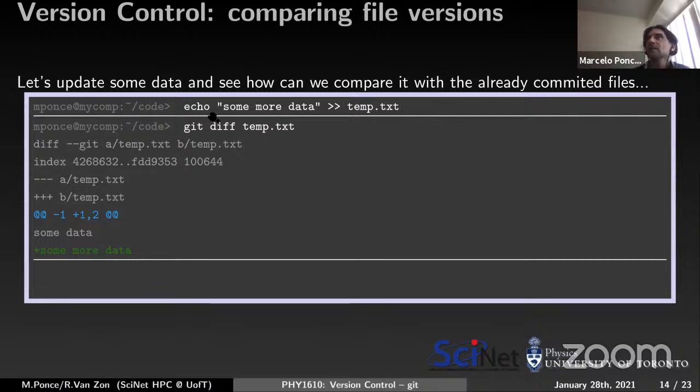Well, Git has another command or subcommand called diff. So you can do git diff and the name of the file. In this case, it's the temp.txt file. When you do that, Git is going to run a Linux command called diff and compare these two versions of the file. And what it's telling you here is, well, there are differences.